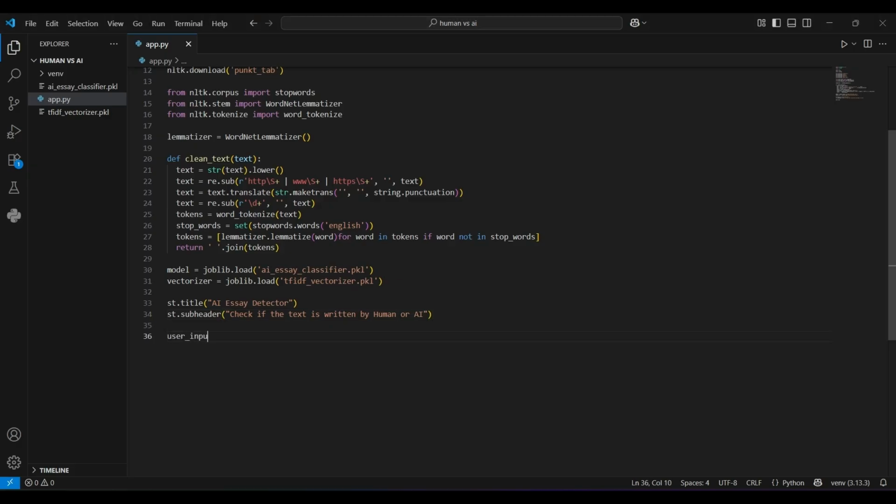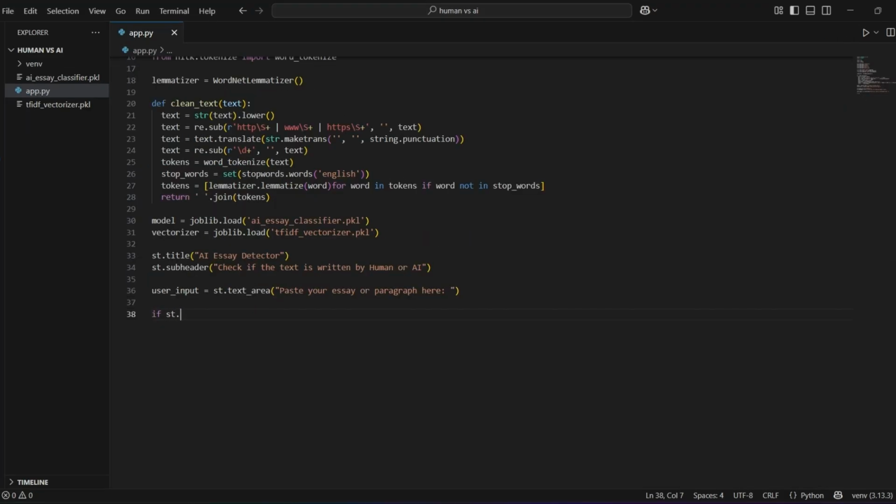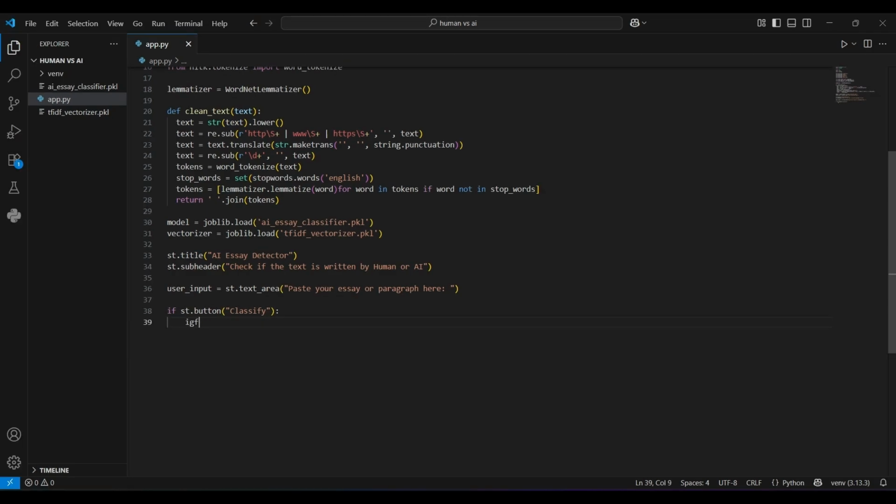Alright, now let's add a simple text box where users can paste their essay or paragraph. This will show a clean input area in the app, perfect for dropping in any text you want to check. Now we add a button that runs the prediction when clicked. This creates a button labeled classify. Once a user clicks it, we will check if they actually typed something in. If the box is empty, we show a warning message, no empty submission allowed.